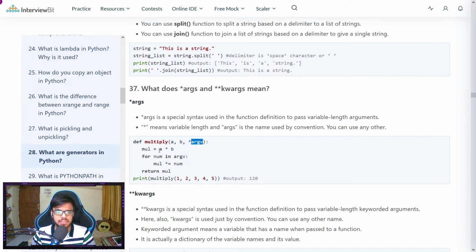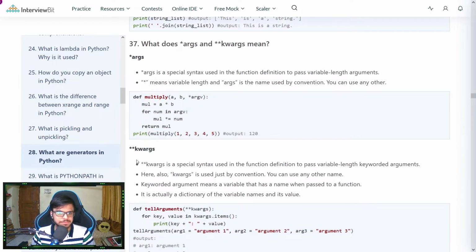Now this is just a simple multiply function. We are multiplying the first two arguments, and then we are iterating over this list of elements and multiplying them, and we are just returning that.